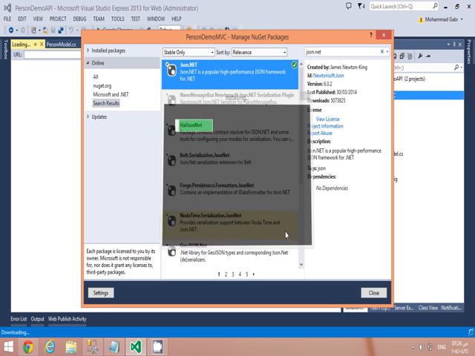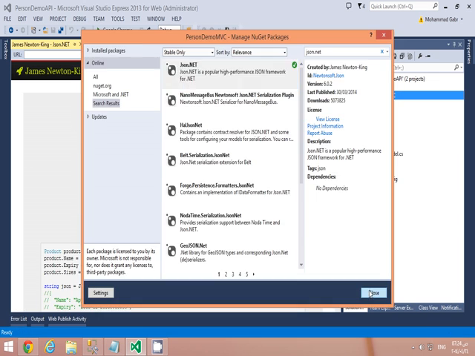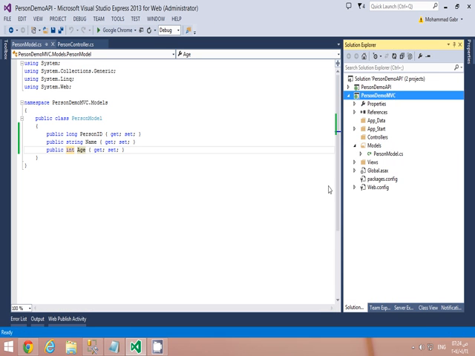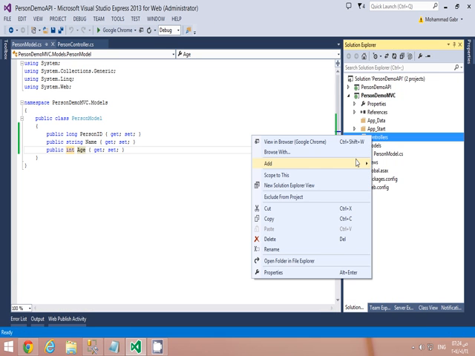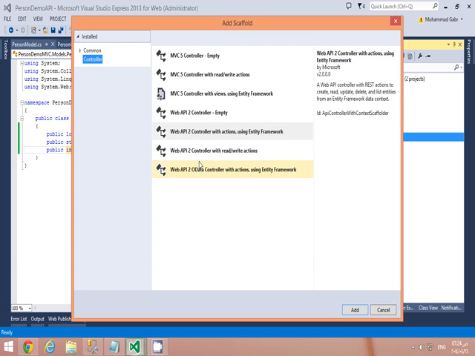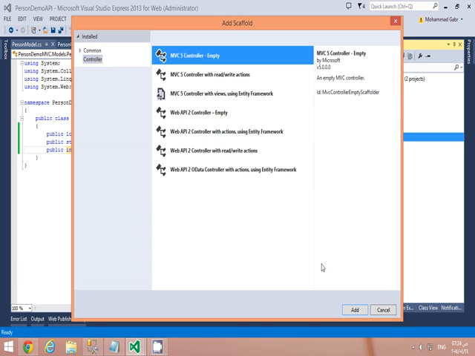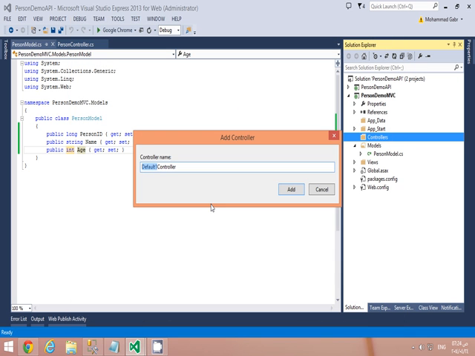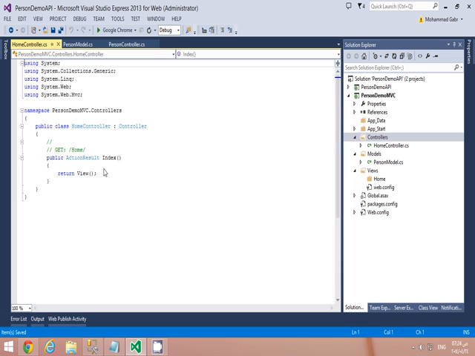I install it. So in the controller itself, I will add a new controller. I will take an MVC model, an MVC controller, and call it from.